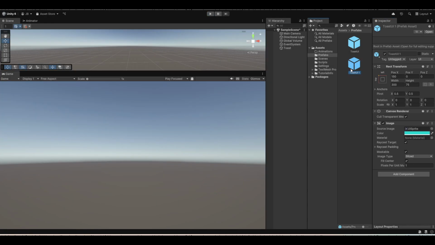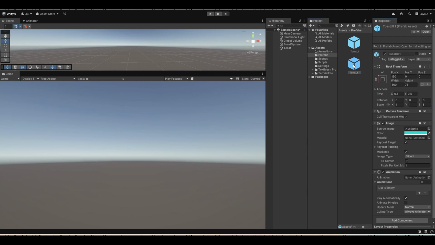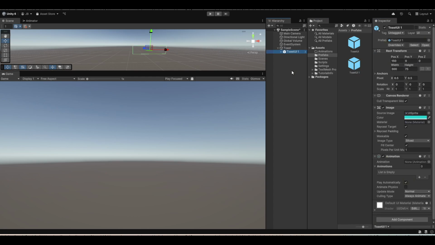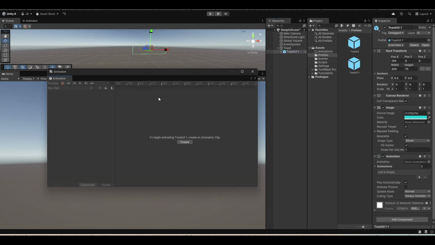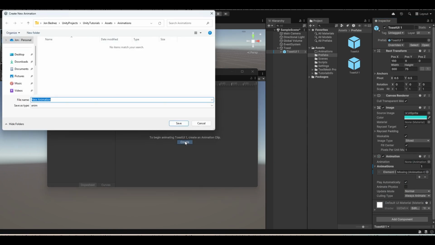To add an animation to your Toast UI prefab, click your prefab, go to Add Component, and then Animation, and then drag the prefab onto that Toast empty game object in your scene, and make sure it's still selected. Then go to Window, Animation, Animation, click the Create button, and then add the animation to any folder you want in your scene. I have one called Animations, and I'm going to call it Open.